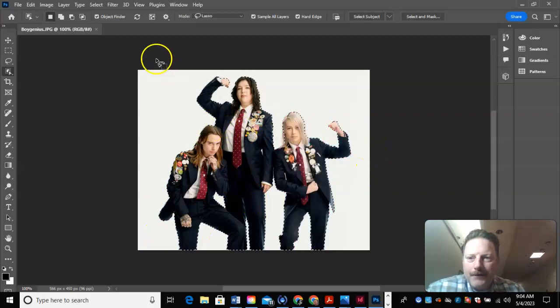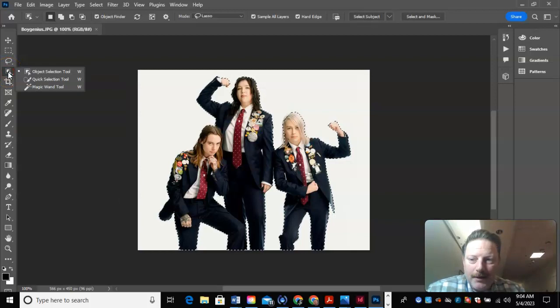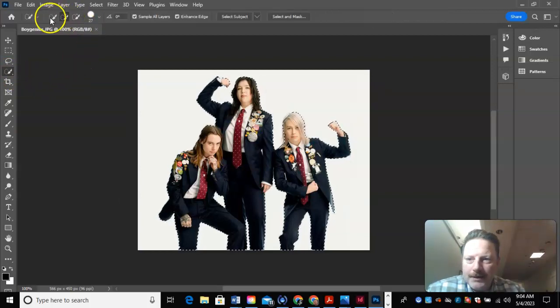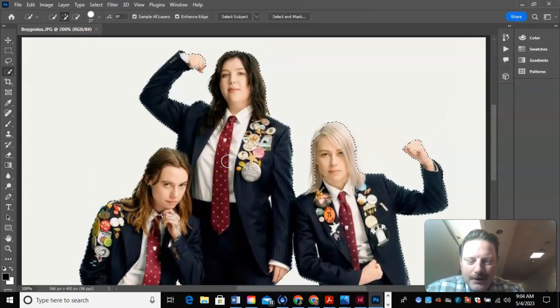I'm not sure it's perfect, so I'm going to go back to that Object Selection tool. I'm going to right-click again. I'm going to click this Quick Selection tool. And so you get these things up top. You see the plus button, the minus button, and there's like the size of the brush here. So I'm going to zoom in and make sure it's got everything I want. It did a pretty darn good job.